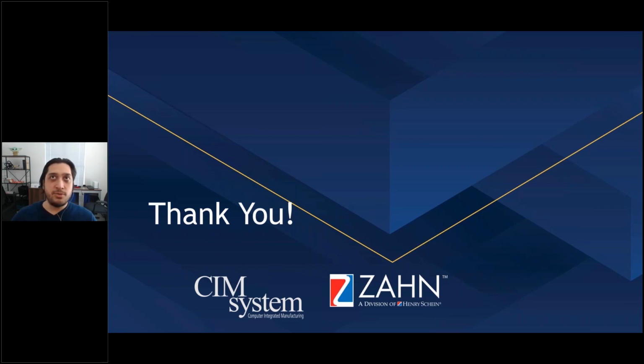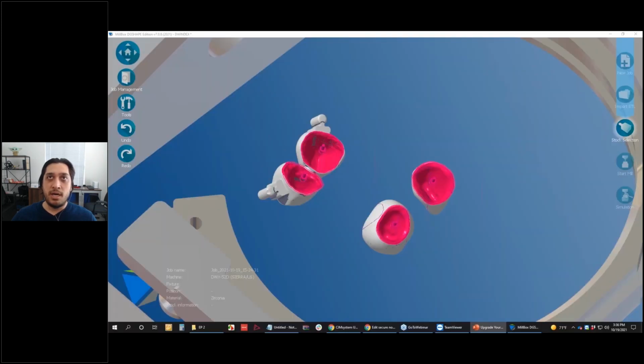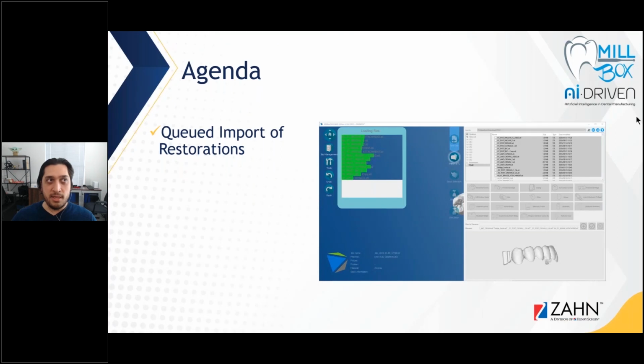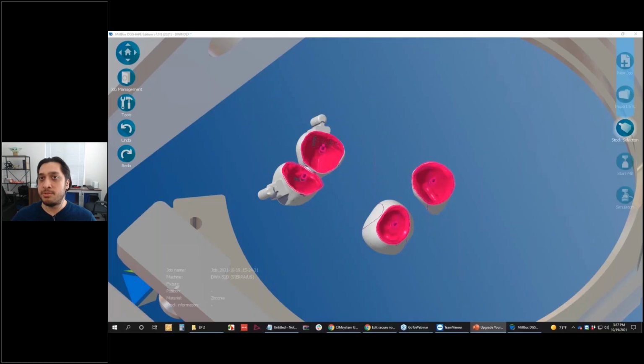And that's really important to me, because if we're talking about your productivity, this is going to make a huge difference. So even if you are a MillBox user, and even if you're behind and you don't want to pay the update fees to upgrade to the latest version, make sure you get the standard version of MillBox, so that at a minimum you'll have the queued import of restorations, which will reduce your import time by about 80% on average.